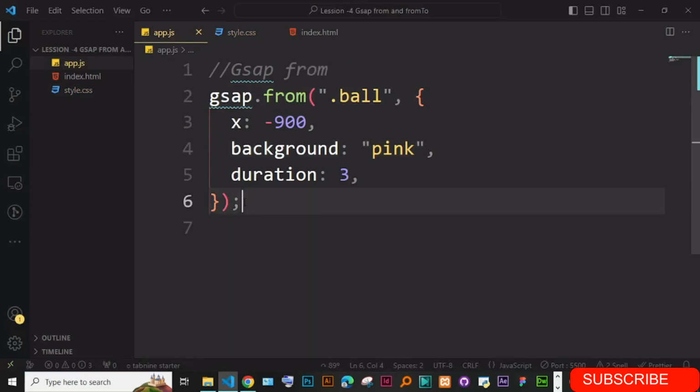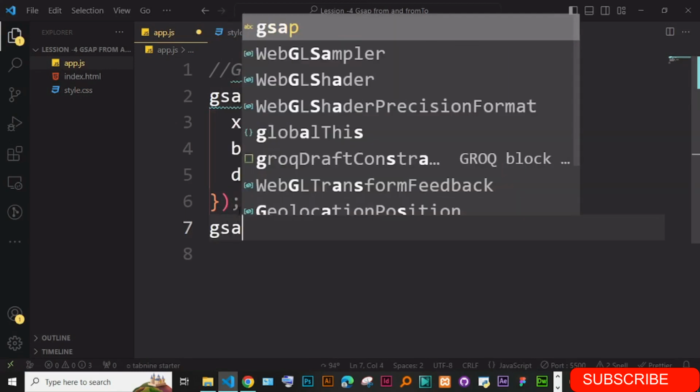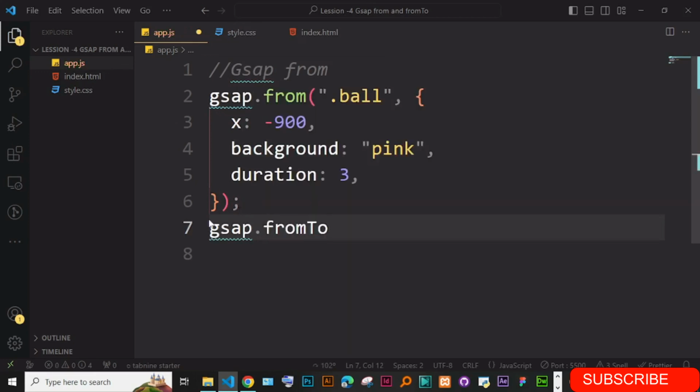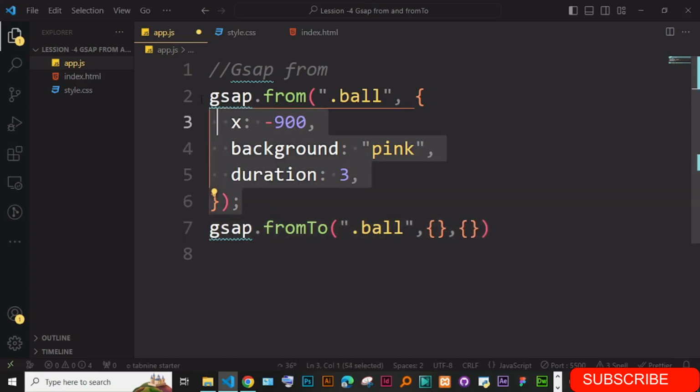Now we have another one which is fromTo. So we have GSAP dot fromTo. As you can see, it has the from and the to at the same time, so it is combining both of them. FromTo takes in the selector, which is the ball, and then it takes in two objects, and the first one is the from.